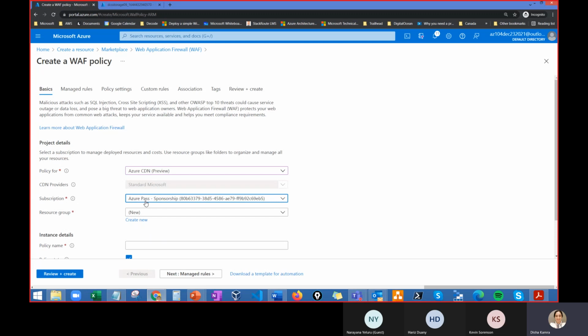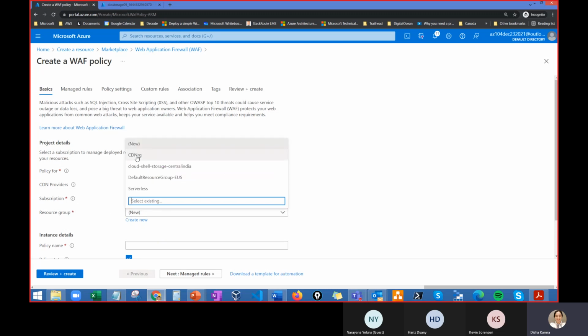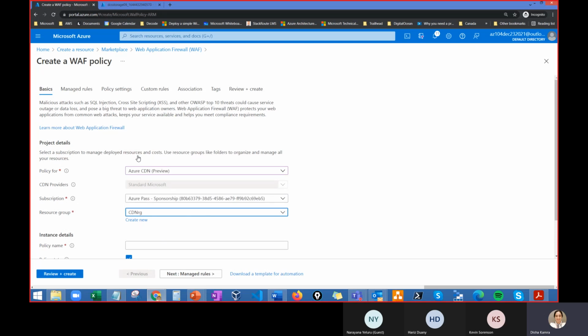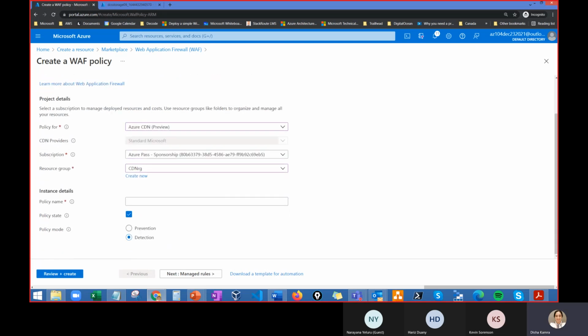In your organization, you might have multiple subscriptions belonging to different departments or projects. So be very careful when you are selecting those subscriptions. Let me select the resource group. So I'm selecting the CDN RG, and let me give a policy name, which should be really unique.